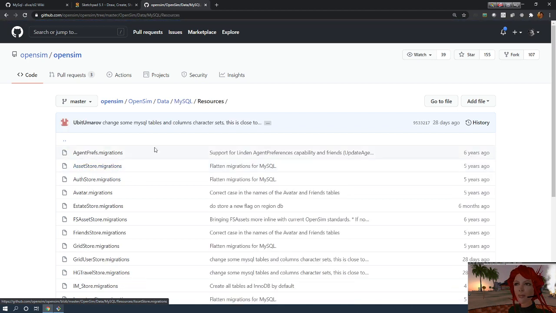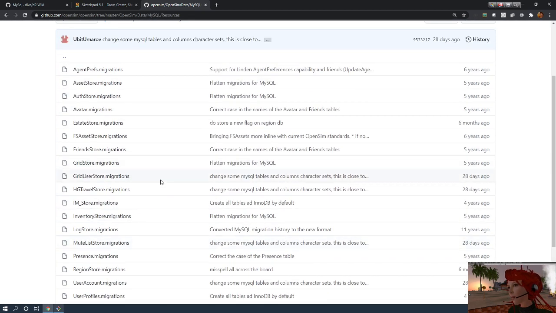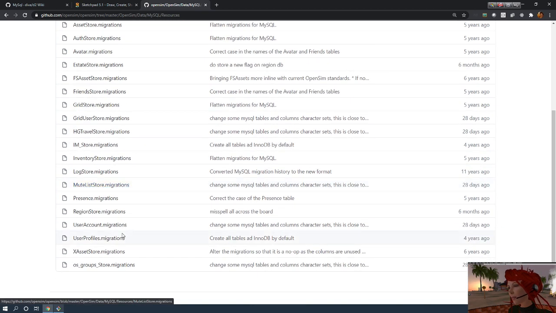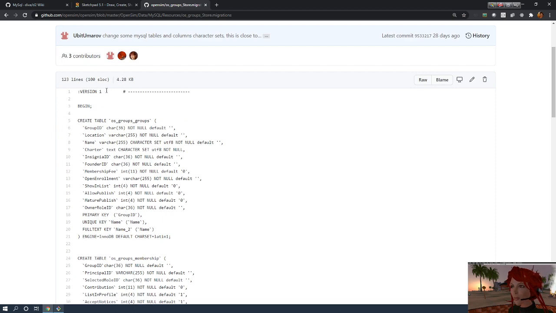Okay, so in here you'll find a bunch of files with extension migrations, and this is where we define the database schema and then additional changes that we make over time. So for example, for OS groups, so this is the groups table, the one that failed. All right. So here's the version 1. This is in the beginning, when we started.